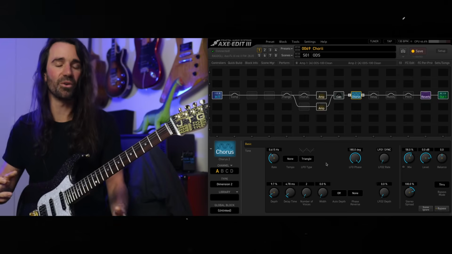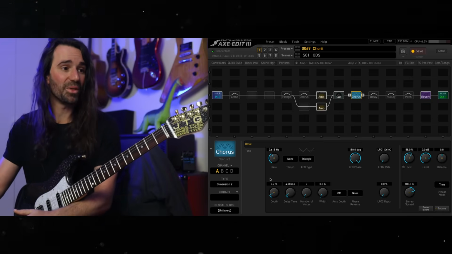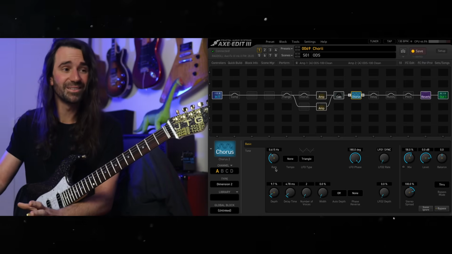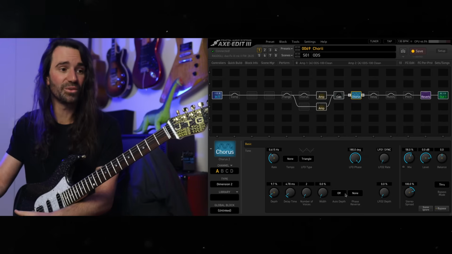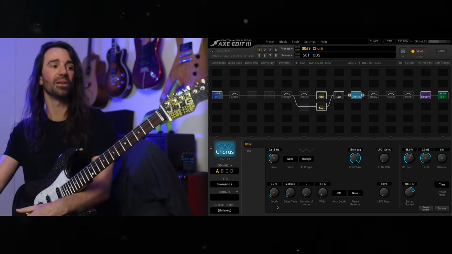Now, I borrowed an old DC2 pedal and a friend of mine helped me measure it. What we came up with was for, I think it's the 3rd mode, which is my favorite, you have the rate just a little bit higher than 0.6 hertz, auto depth off. We've got 2 voices, a low delay time. The depth is quite low on here.